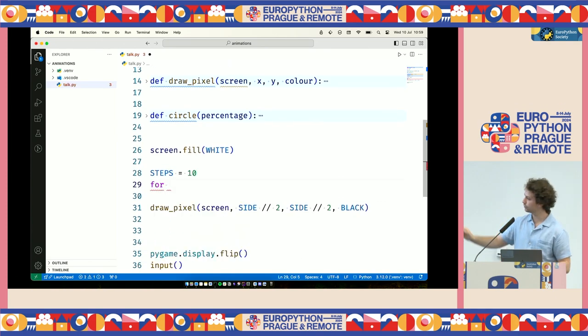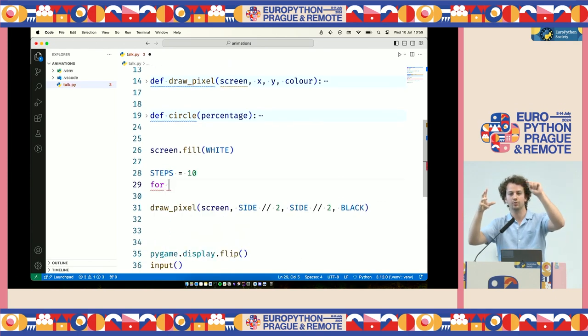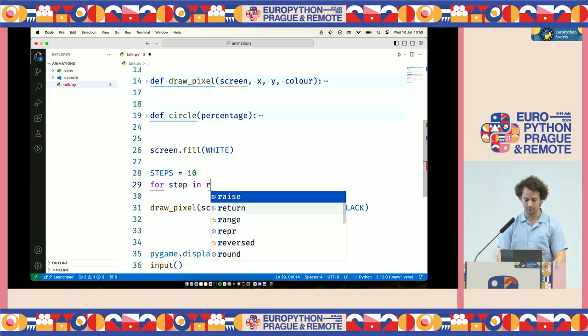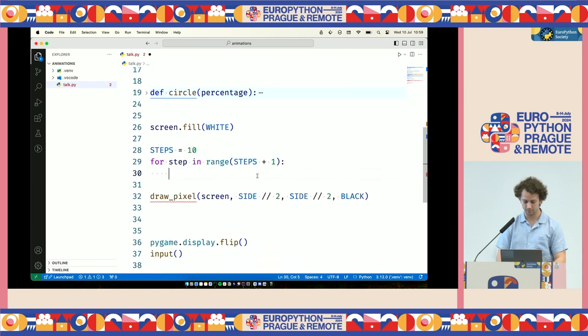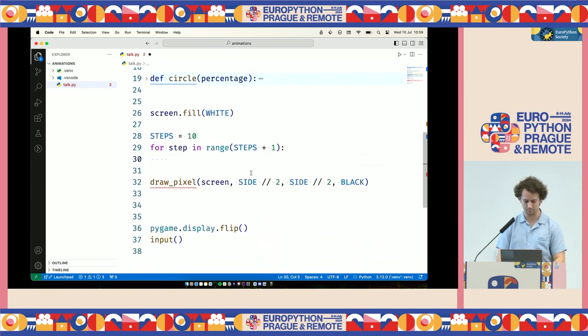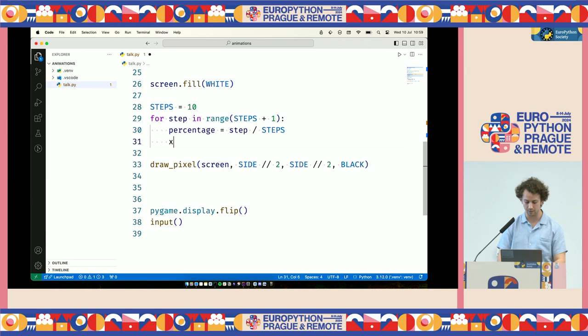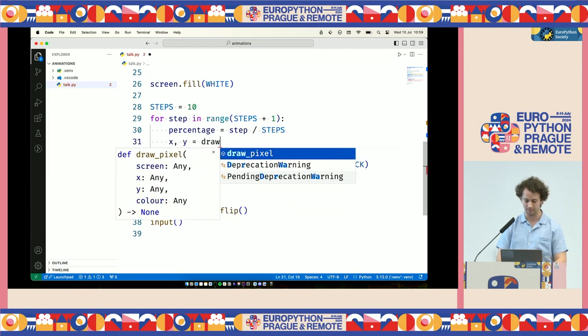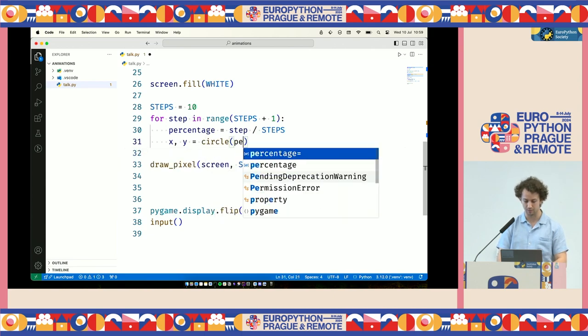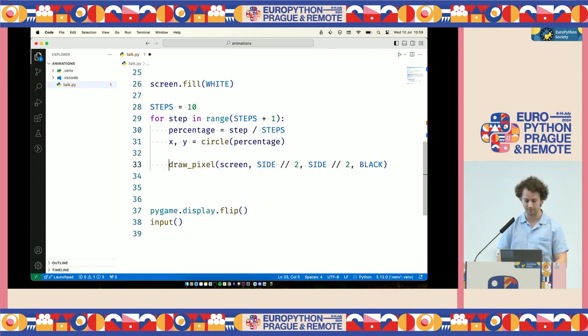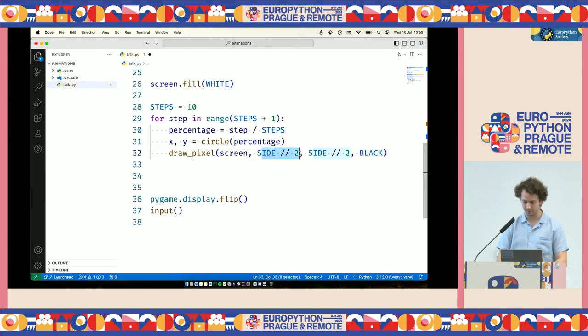to leave. I'm going to set the number of steps, so the number of times I'm going to sample my percentage, and I'm going to iterate through it, because that's the obvious way to do things in Python, just write a loop. It's probably going to work. And I'll define the percentage as the ratio of the current step over the total number of steps. And what will I do? I'll compute the position I'm at. Sorry, not draw pixel. I'm going to use my function that does this computing. And then I draw the pixel, not on this fixed position, but on the one I just computed.